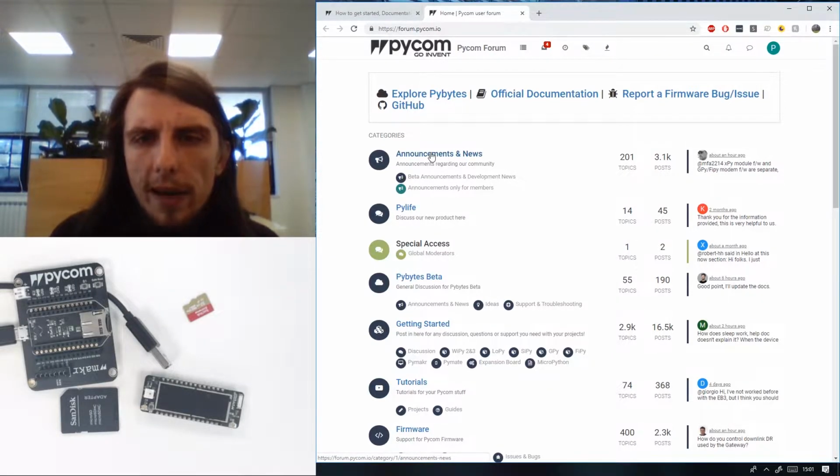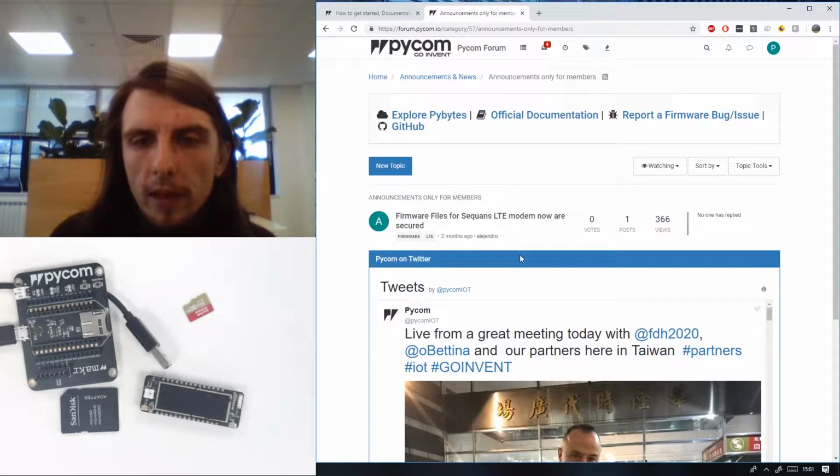Once you've done that, you want to come ahead and create an account and log in. You will need an account, you will need to be logged in to be able to see this, and come along to the announcements only for members section right near the top here. I'm going to click in there and you'll find this single thread. There is only one thread at the moment. There may be more, but for now we only have the one.